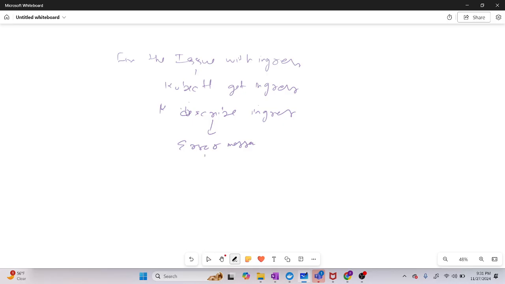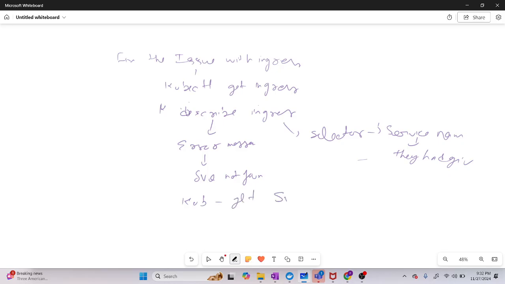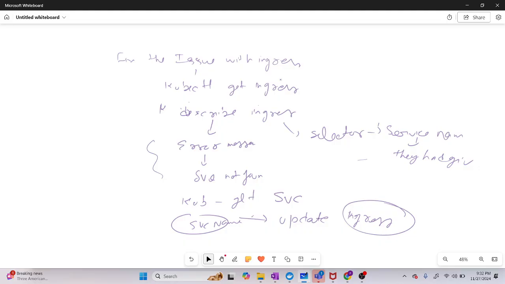What will it say? Service not found. So just check there in the Ingress, in the selector, what service name they had given. Then just use the kubectl get svc command and take the service name and update the Ingress with that name, and then your deployment will be running fine. So that was the Ingress question.